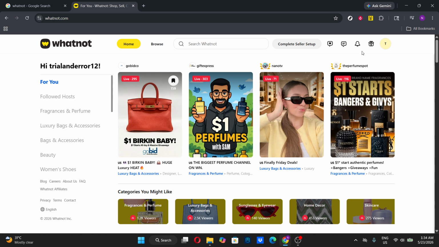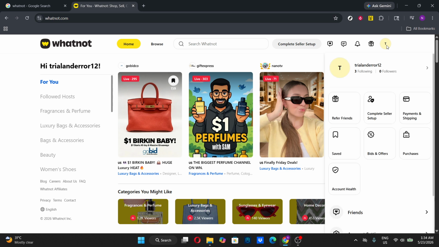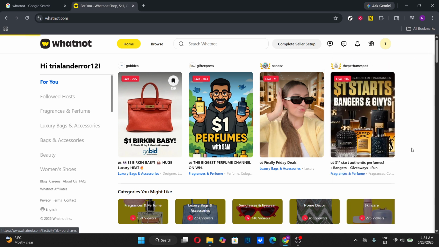Click your profile icon to open the account menu. This dropdown contains shortcuts to the most important parts of your account. Among those options, look for purchases. Go ahead and select purchases. That's the hub for everything you've bought on Whatnot.